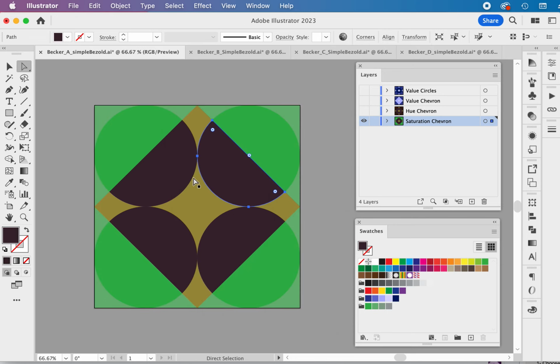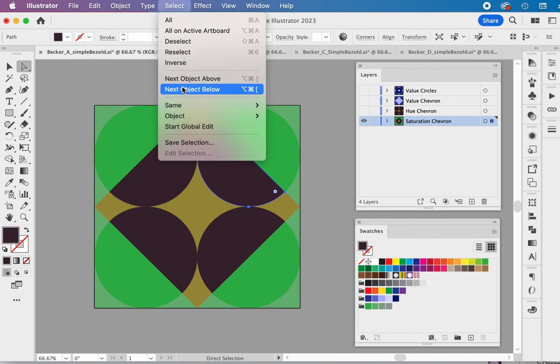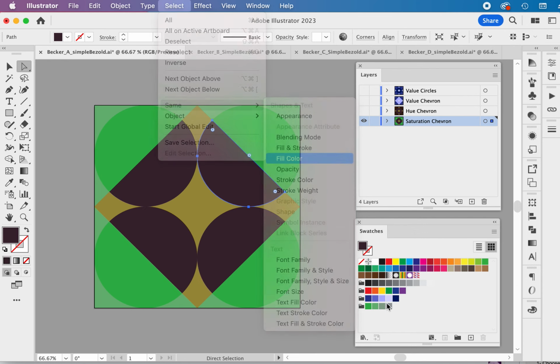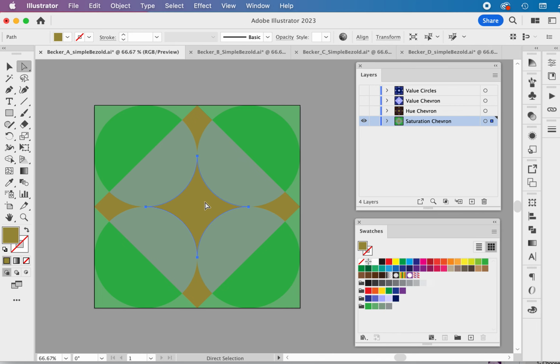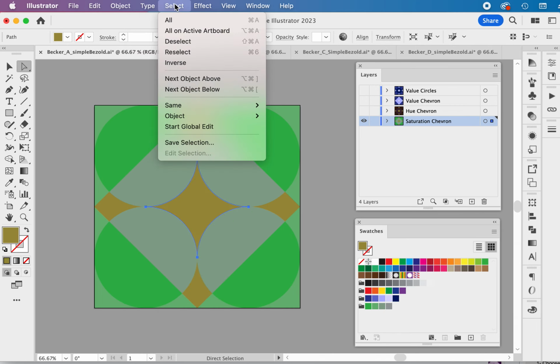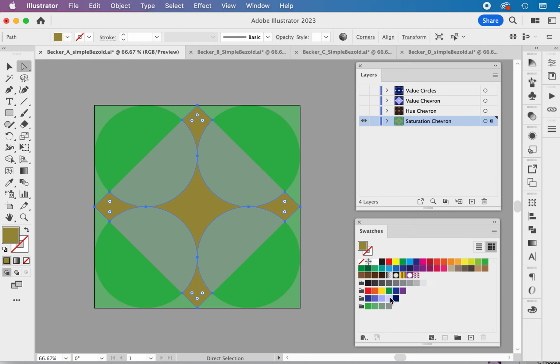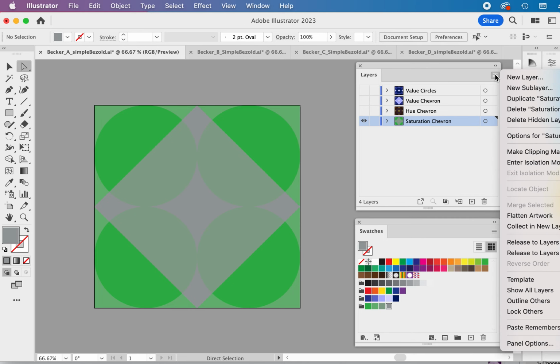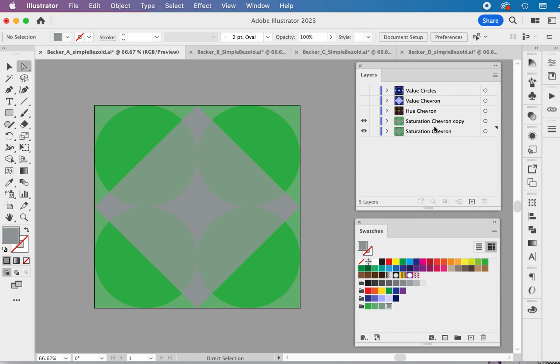Okay. Now let's go in here, selecting same fill, and we'll go to gray. And that worked out pretty good. So once again, you get the saturation. That looked out really well. Duplicate the layer here. Go to circles.